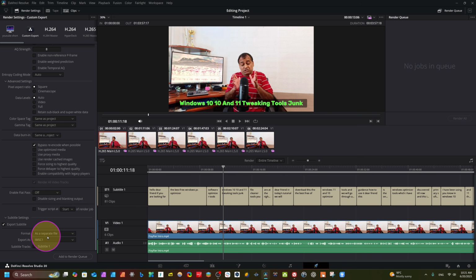In subtitle settings you can see as a separate file. For example, for YouTube you need a separate file. If you need a separate subtitles file and edited video file, you can directly render from here. You see as a separate file. When you click this separate file, just add to render queue, it will create a separate file for us for export.